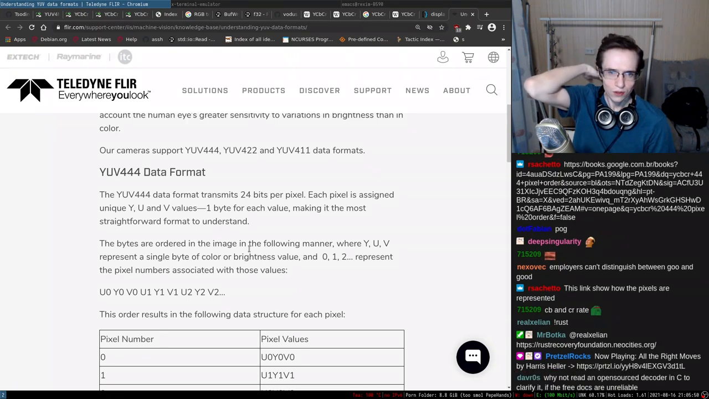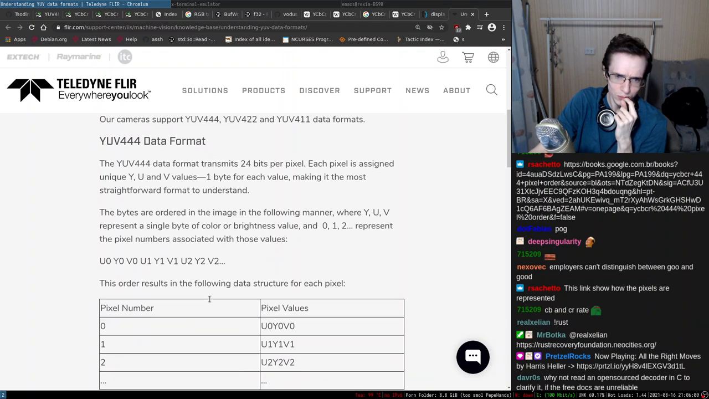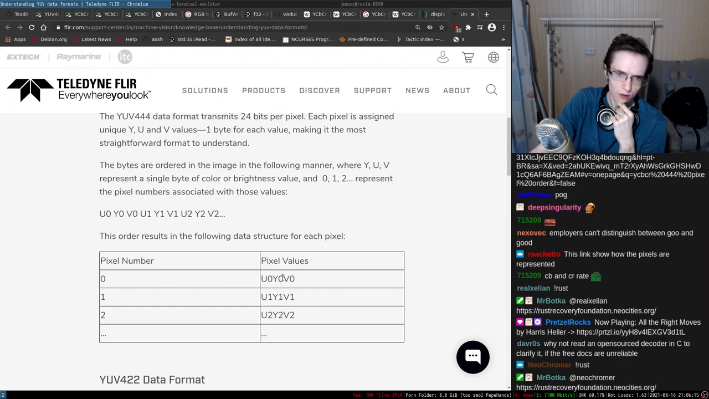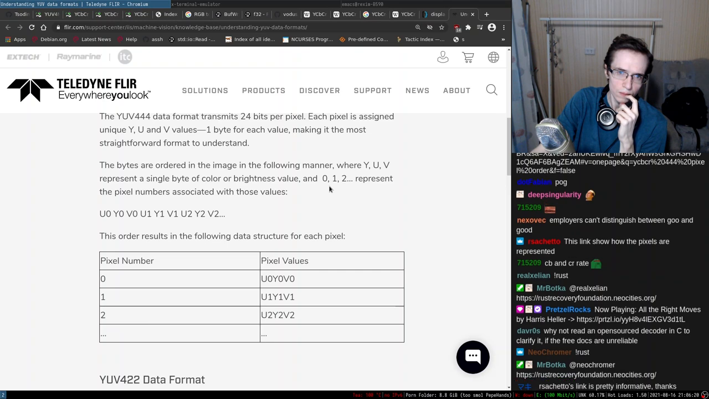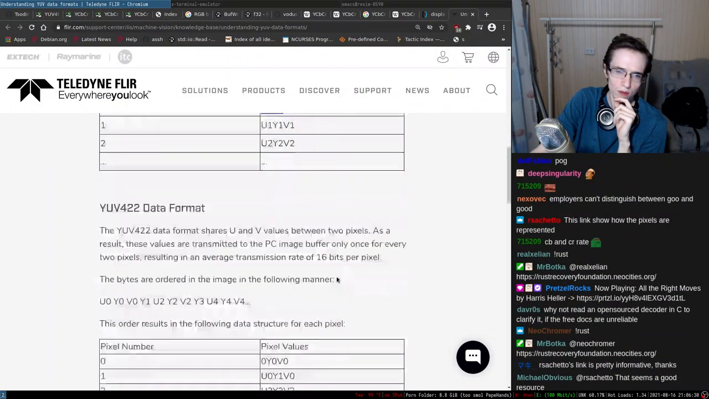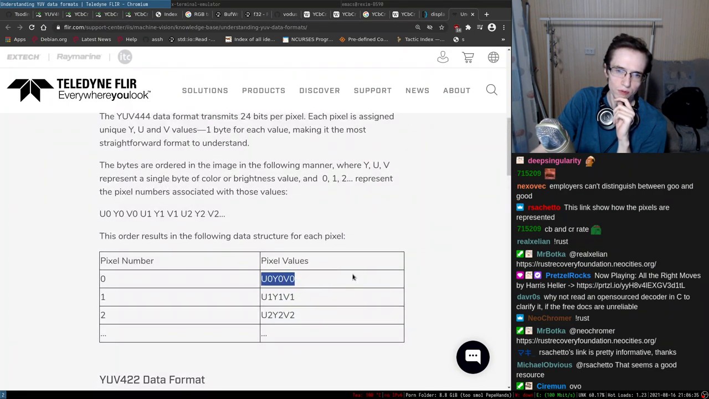The bytes are ordered in the image in the following manner: UYV, each representing a single byte of color or brightness, and the pixel number associated with these values. I'm not sure if that's the thing I want to do in here, but whatever. So pixel zero is just three of these things. So it's all about the order, which is rather strange. But we're using specifically 4:4:4, so that should be fine.